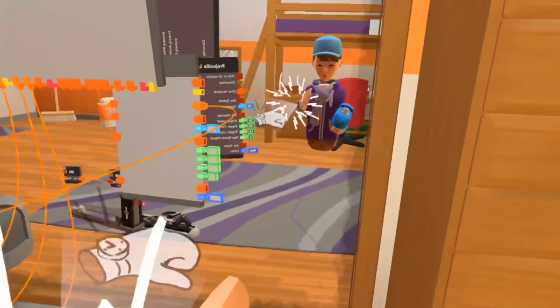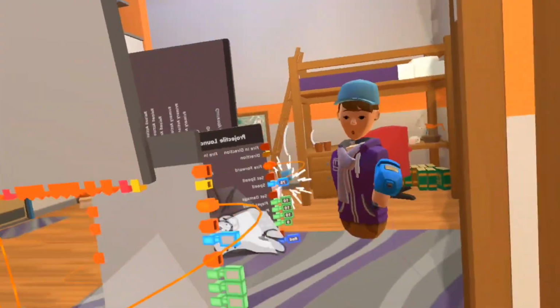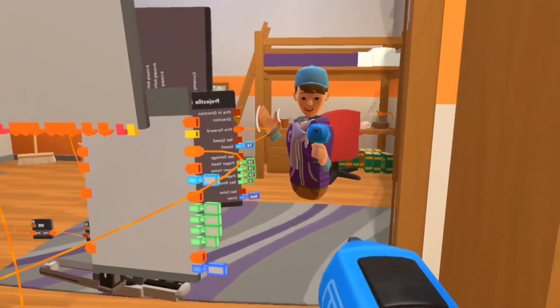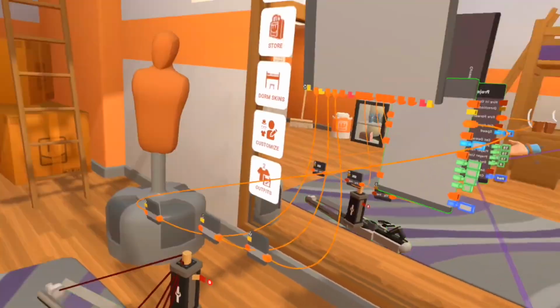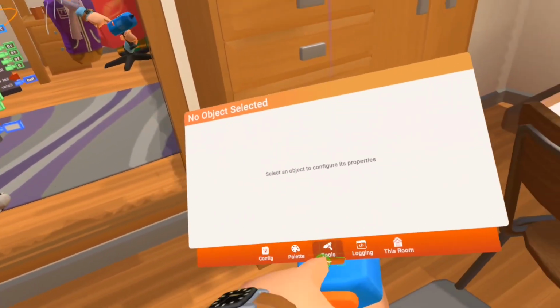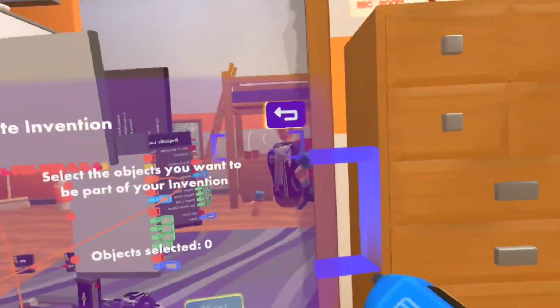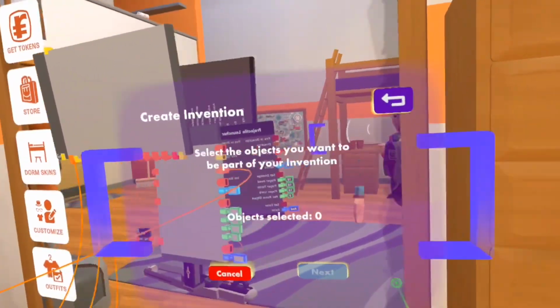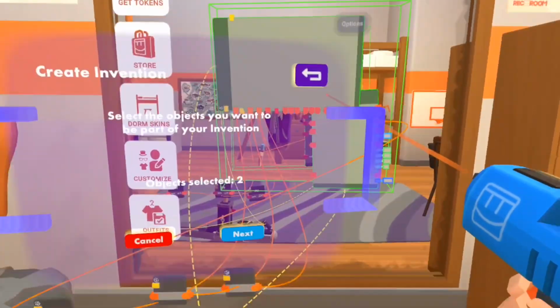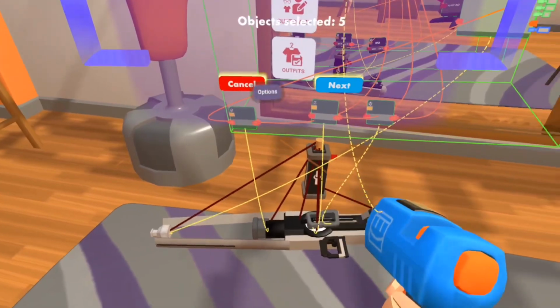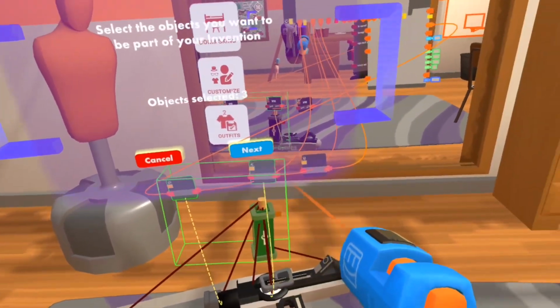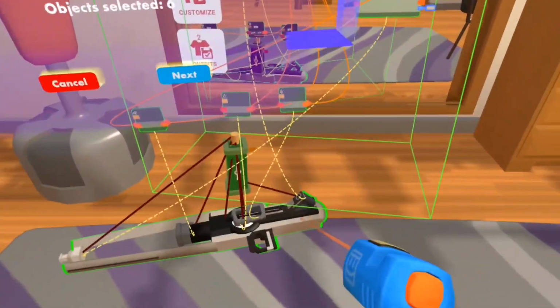I actually forgot something. When you're done with the gun, to actually save it, unless you save the room, you have to go into your maker pen, click make invention. It will show you the screen. You select these. Select everything in your gun.